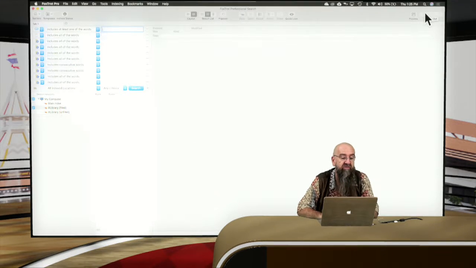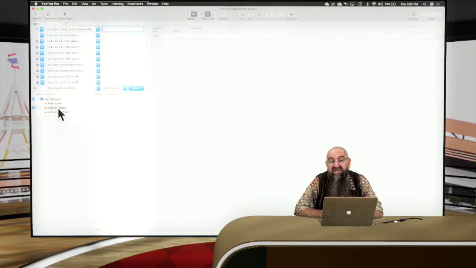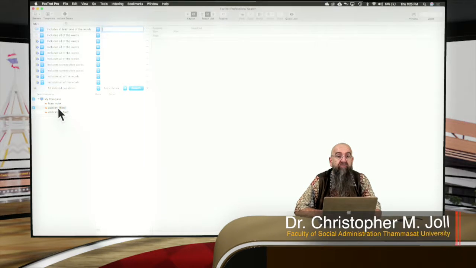And so this is the interface of Foxtrot. Now, to buy this, it's around 3,000 baht. So it is not free and it's not particularly cheap. But I would say that it's money well spent. What you do is, this works alongside your file manager.